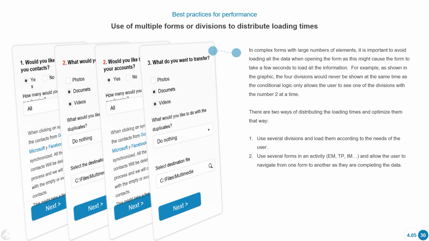So let's say I'm building a very large form and it has different steps or it has different divisions. There's several options. I could actually say I want to load absolutely everything from the beginning, or I want to load little by little. So first I'll load one of the divisions, afterwards I'll load the next one, and so on. So as it says here, there's two ways of distributing the load times and optimizing them by using this feature.